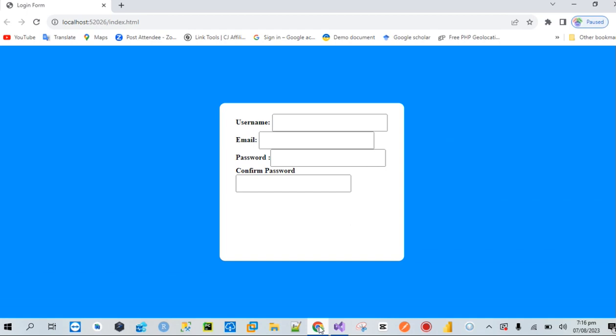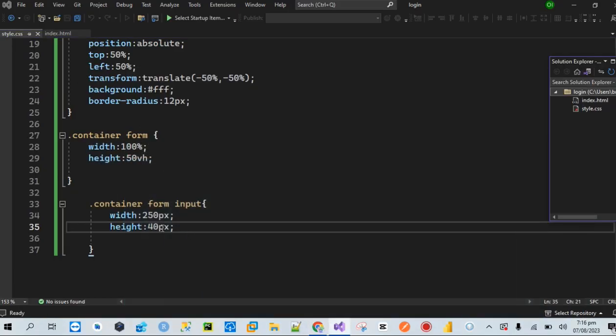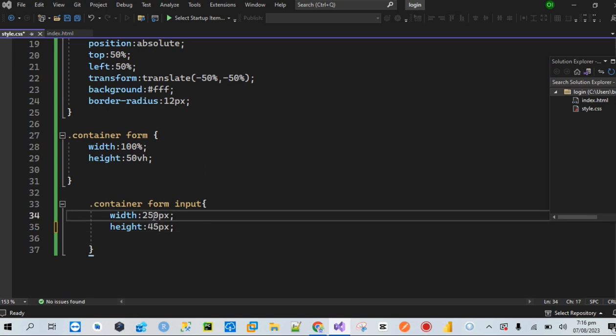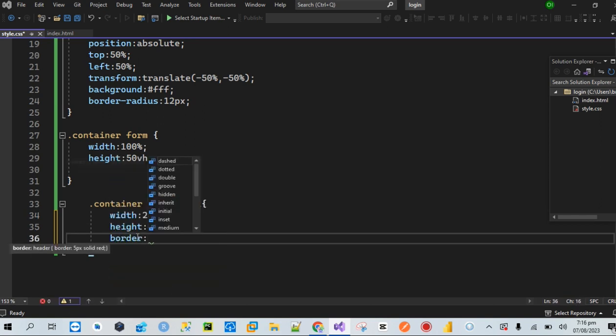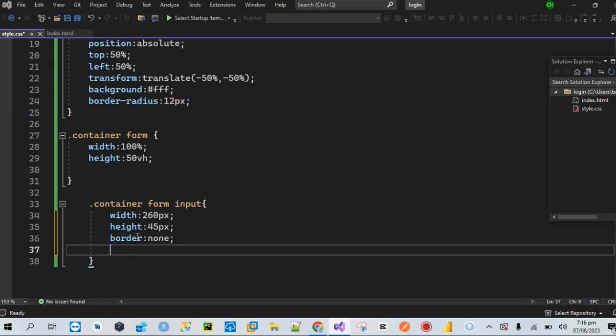I think the form is making sense, right? Now we'll come again. We're going to increase the height to what? Let's say 45 pixels. And then this one, let's say 260. Now we'll come here. The form, we have to give it a border. The input, I mean, say border none. Okay. Now we'll have to come here and say okay.